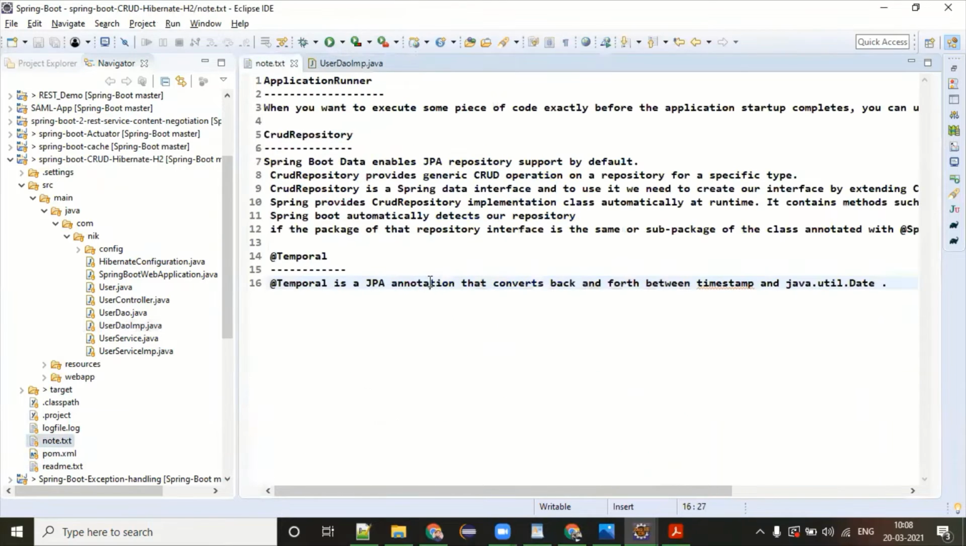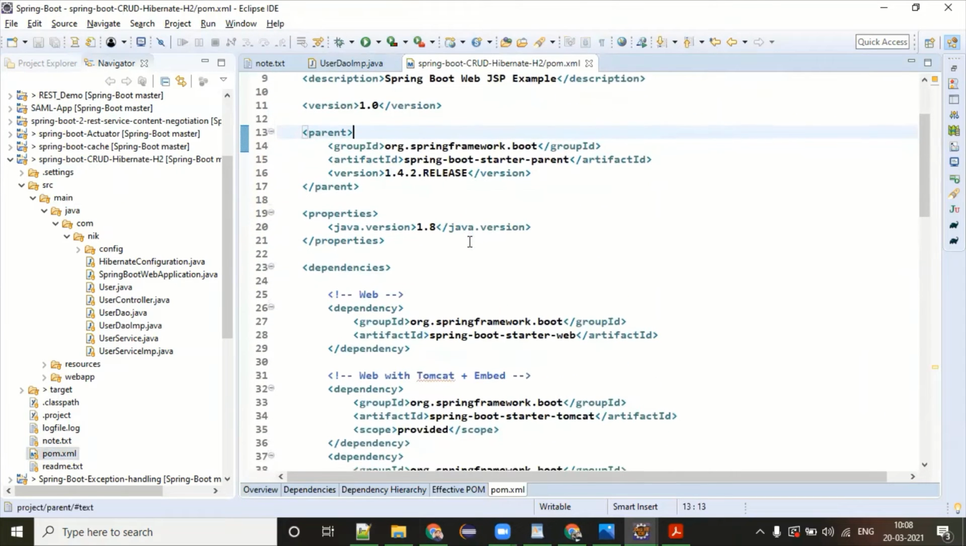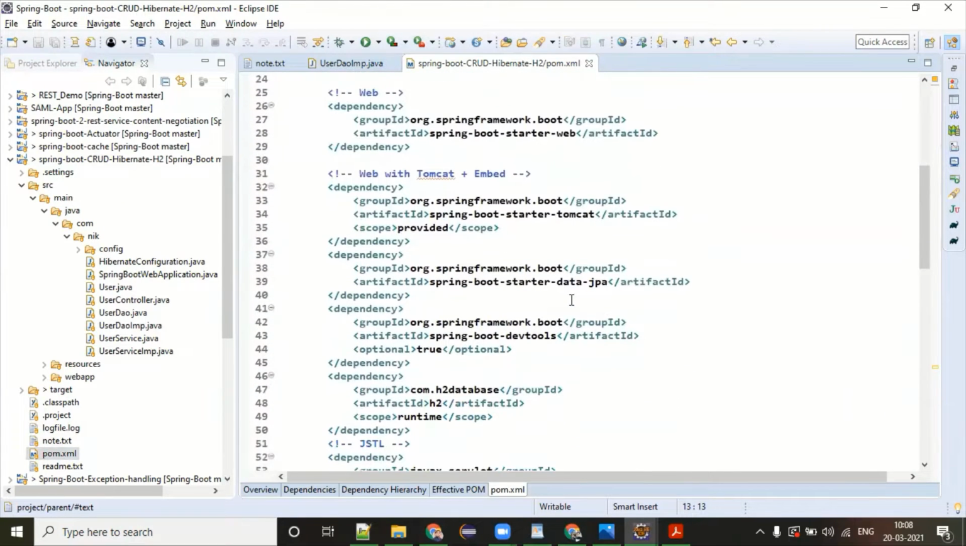So, CRUD repository we have already seen. Let's start with the pom.xml file. So on top of web and all, I have one more dependency added called Spring Boot Starter Data JPA.